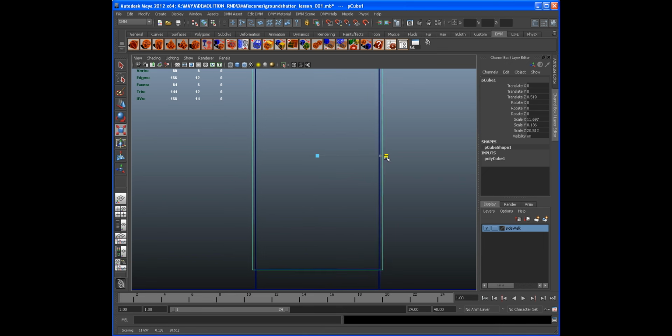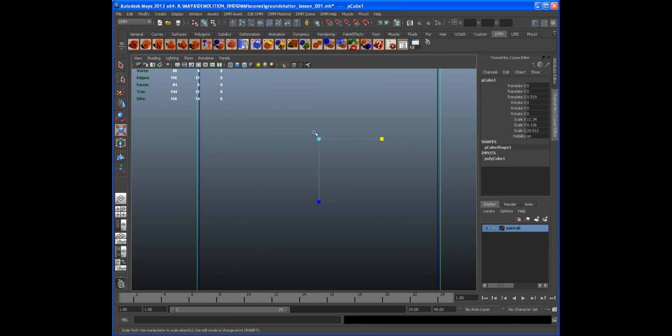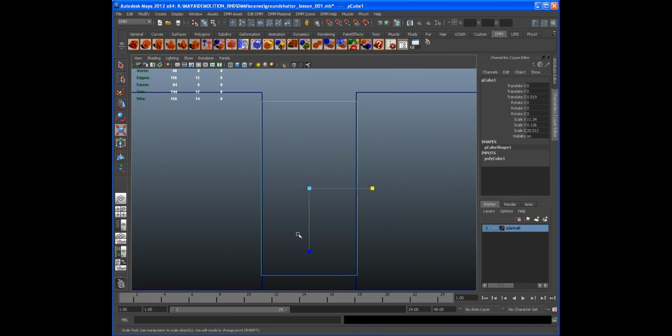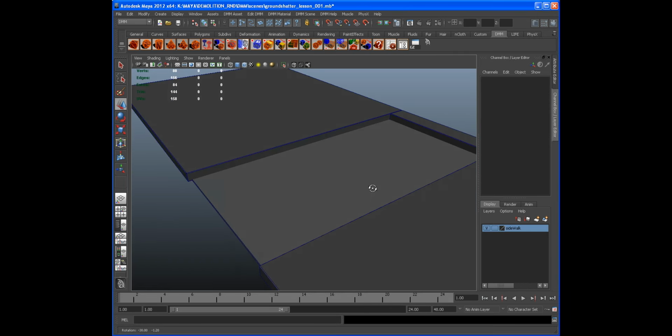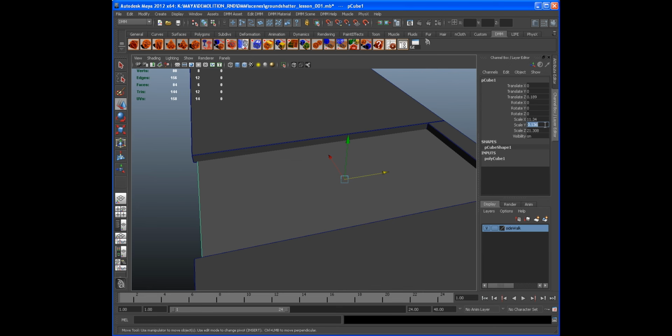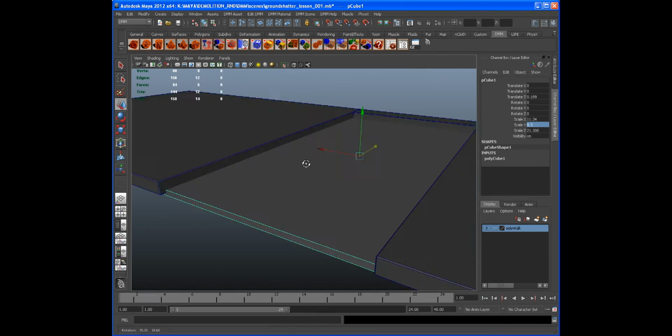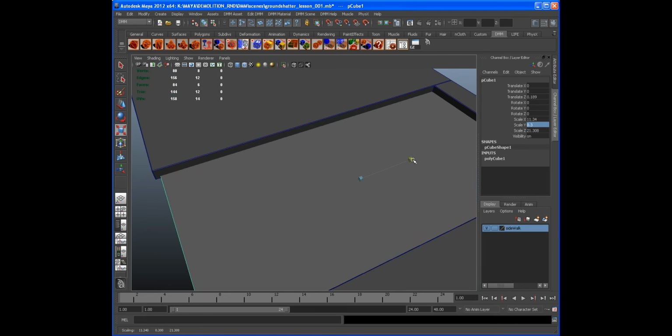So I'm just simply scaling this out. I'm making sure that this ground geometry fits in with my sidewalk pretty accurately. And that seems like it's pretty close. I'm happy with that. So I'm just going to scale it in Y just a bit, and I'm going to bring it out in Z a little bit more to kind of get it to the edge here. And that's perfect.